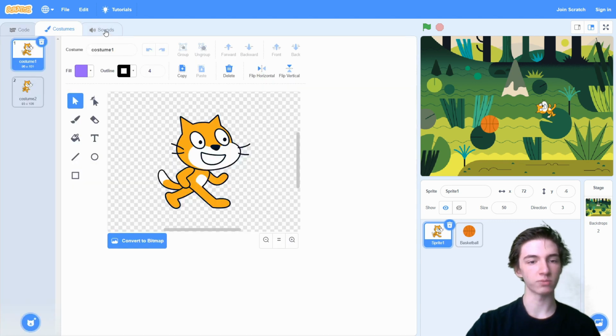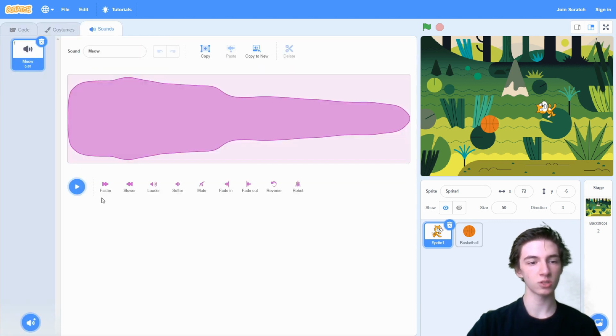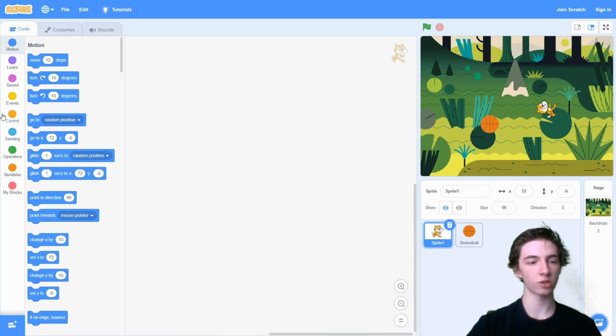Then we have costumes. We also have sounds right next to costumes. These are sounds that we can add to our game, and each sound is stored in an individual sprite. So we have sounds and then code, which, like I said, I will go more in depth into in the next video.